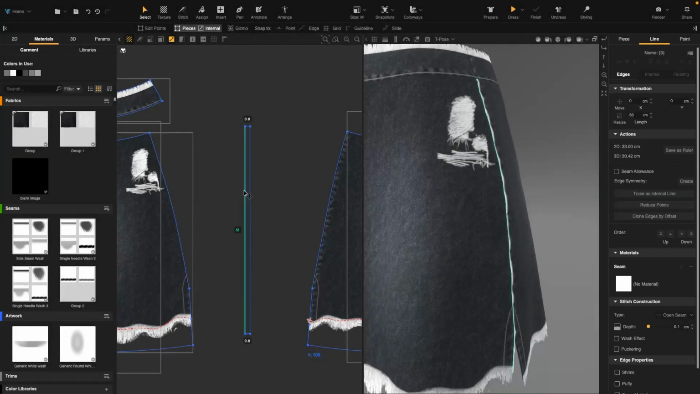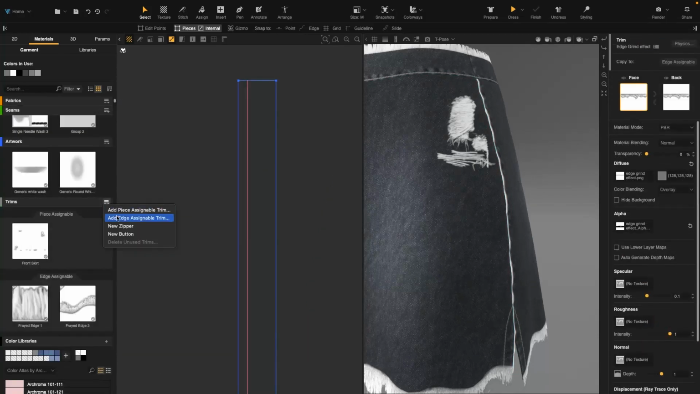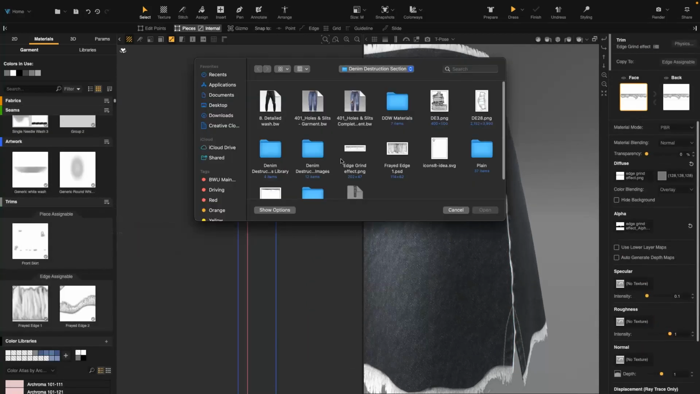Next, we select the edge of the rectangle that is stitched to the skirt. In the context view, click Clone by Offset. We create an offset of -0.2 centimeters. In the Materials Resource pane, we load this image as an edge assignable trim. This image is available as a downloadable file.